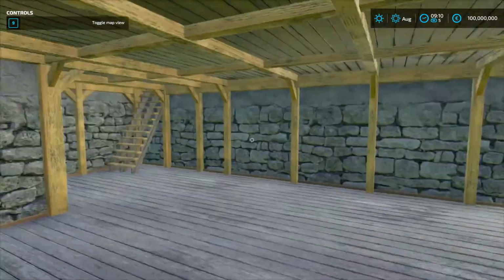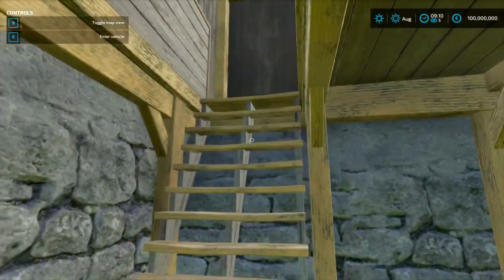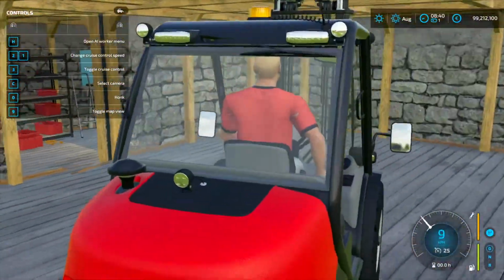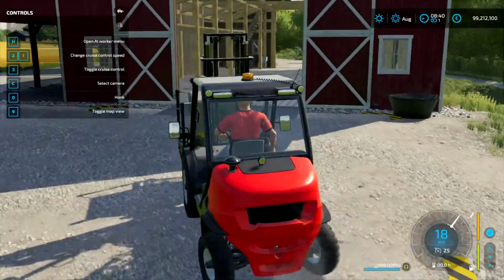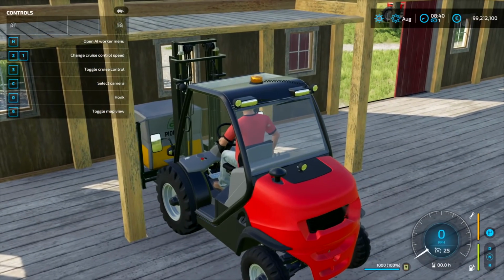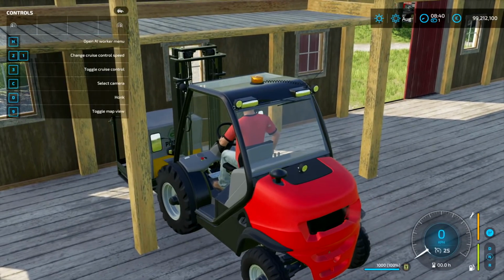Both the garage and barn interiors feature multiple levels. You can drive into the buildings and store your vehicles there. The barn can also be used as a storage room for pallets, big bags, or other items you need for farm operations. Forklifts and other small vehicles will fit through most of the doors.